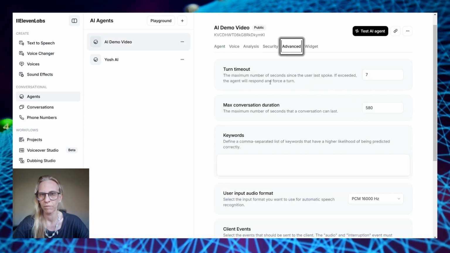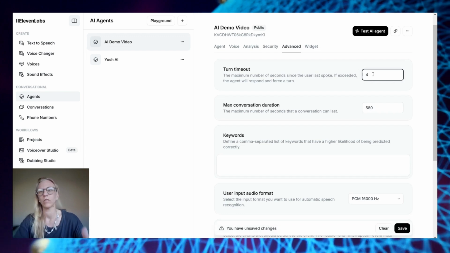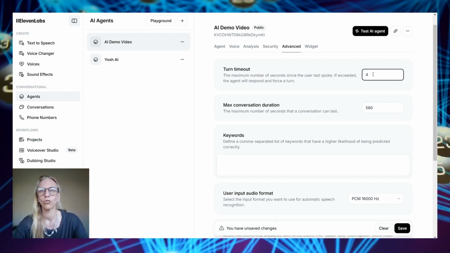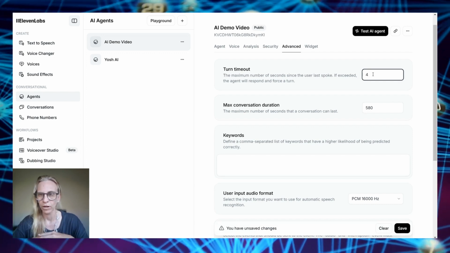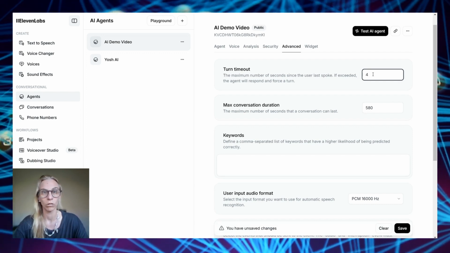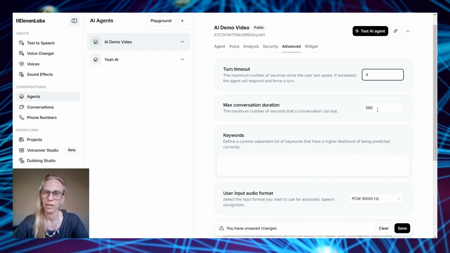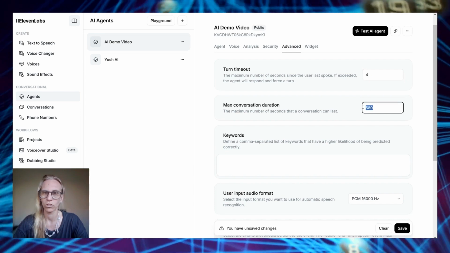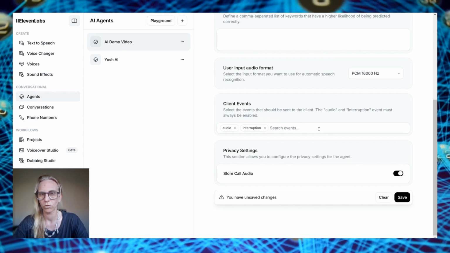There's some other tabs here. Advanced is something that you can use. And I think this one here, if I turn that to 4, it's going to mean that there's going to be shorter gaps between when I speak and the AI speaks. You might have noticed that sometimes there were long delays. So making that shorter will fix that up. And then, yeah, you can make the call duration as long as you like. Keywords, etc., client events. I never changed anything here.